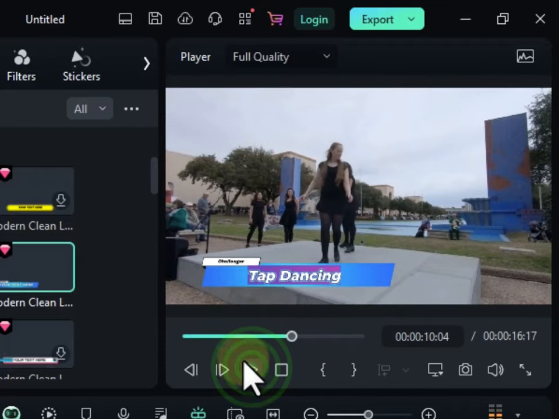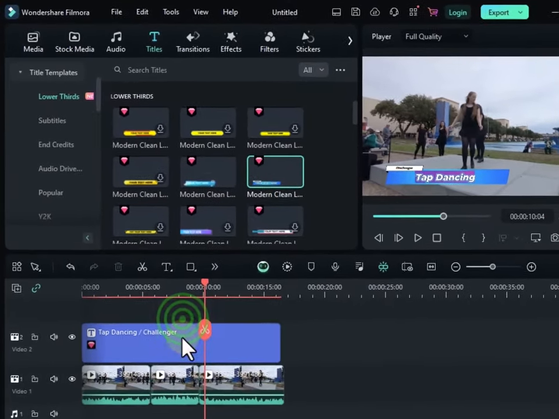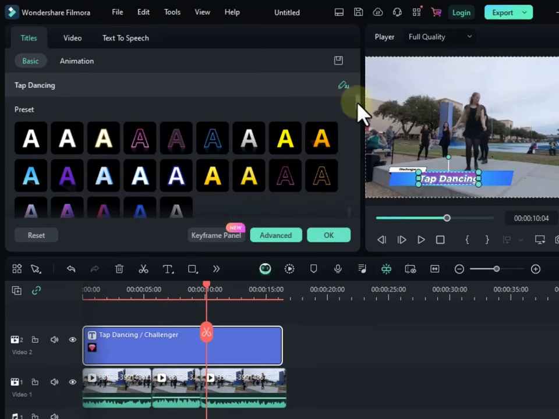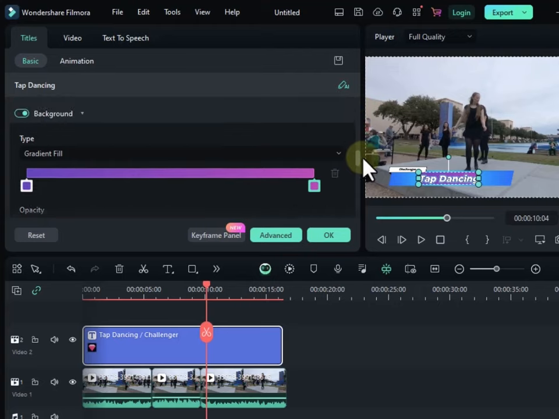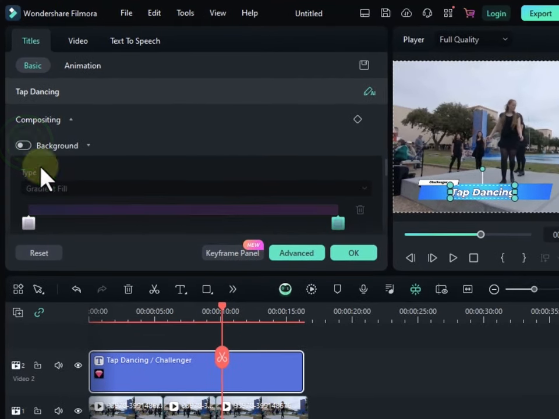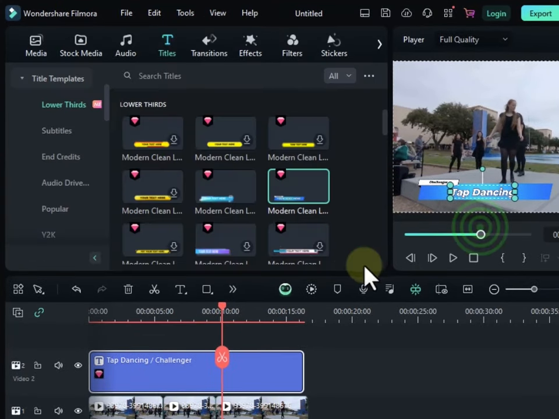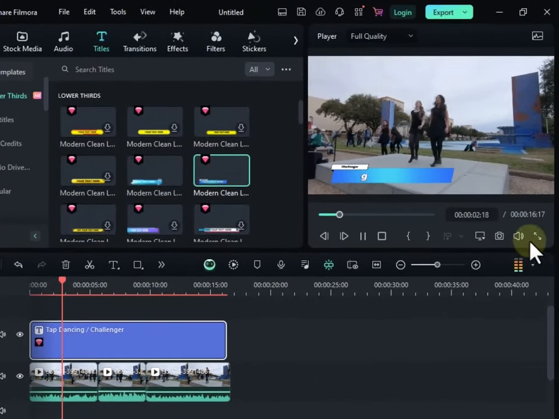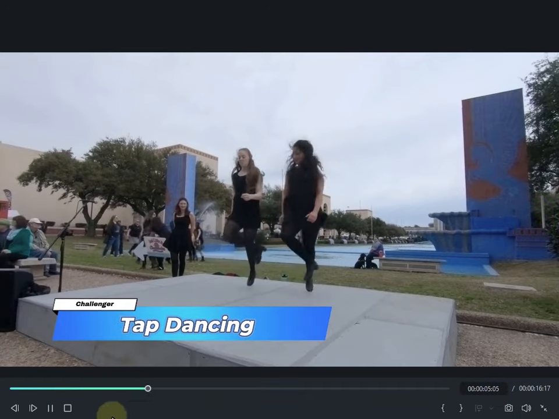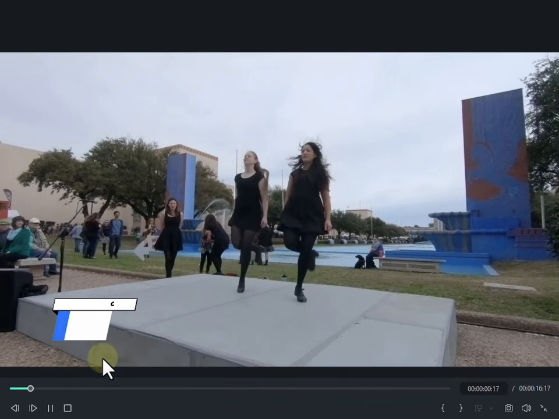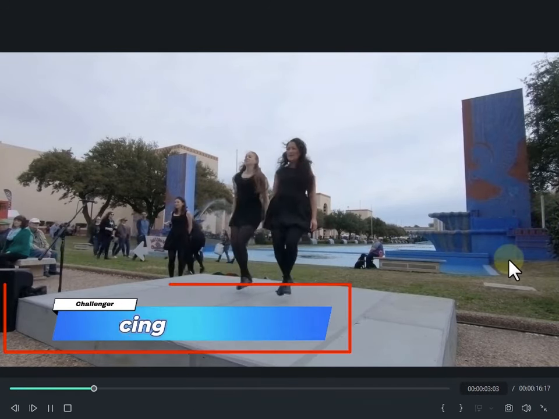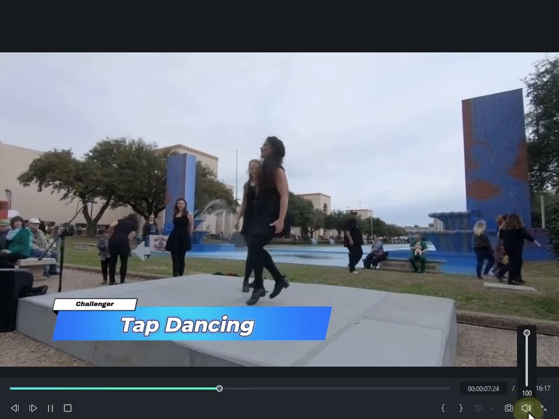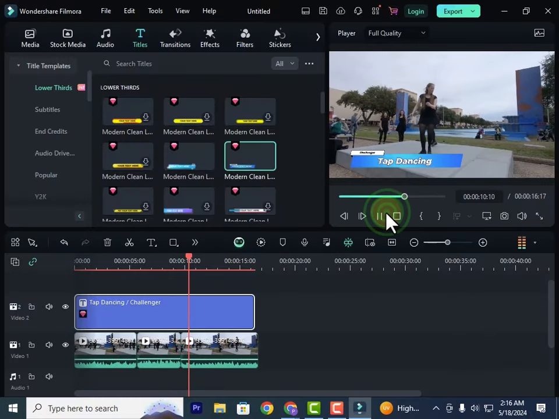There we go. If you want to go back and make changes, all you have to do is go back here, double click, and then go to where you want to make the changes. So I want to remove the background, so I will turn that off, click OK. Let's play it from the top again. I just want you to see the effects. So it's as simple as that.